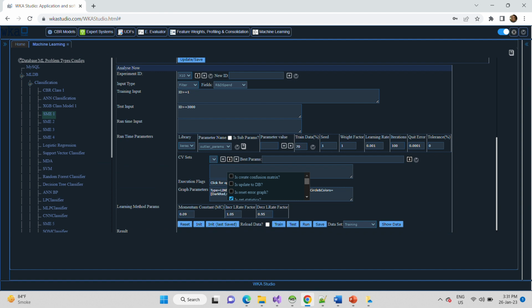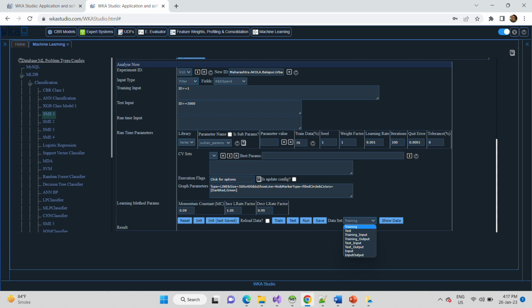Okay, so here this shows that all the data with ID less than a threshold is selected as training. So the entire data set is taken as training, and this is taken as testing, so all IDs greater than 3000 are taken as test. The advantage is that different data sets can be taken at runtime. And these are the runtime parameters, like is create confusion matrix, is update to DB, is reset error graph. These options can be set before the training starts and so on.